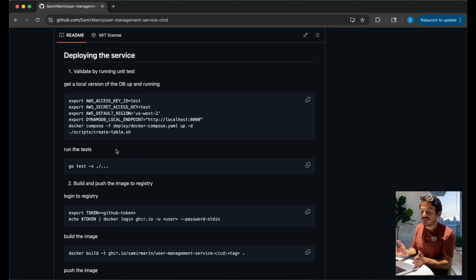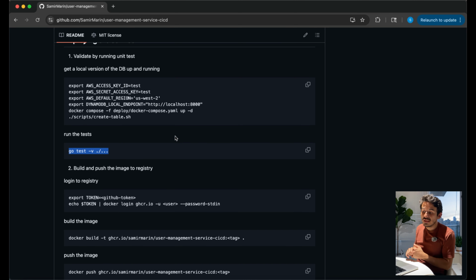Now, obviously, this is as good as the tests are. If the tests are bad, then potentially the validation of whether the service is good for production or not will not be great, but we're going to assume here that the tests are great, and so we're going to run the go test functionality to run our Golang tests and validate that the service is good to go to production. The second part is really wrapping that service into either a binary.